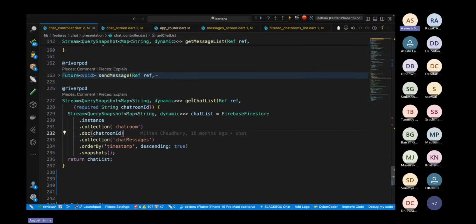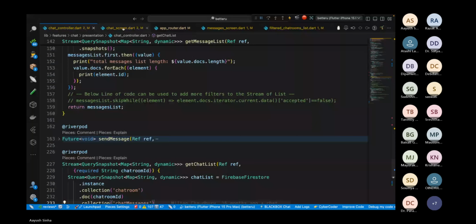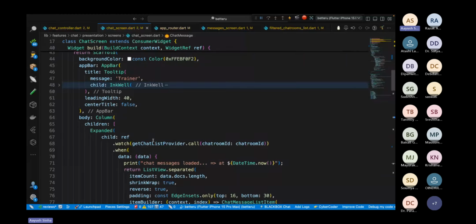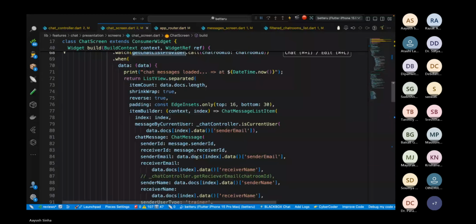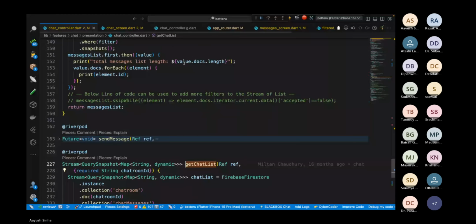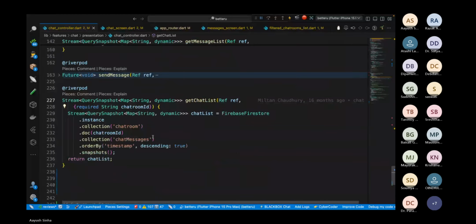Here we have already seen get chat list. We had this provider over here to show the list of chats. So here we will get the chat list provider. Yes, this is where we are. Here we are getting the chat room ID, and according to that, we are returning the list of all the chat messages inside that chat room ID.